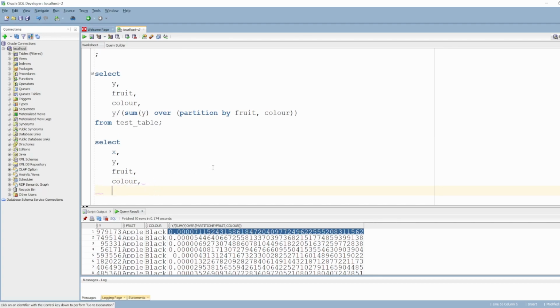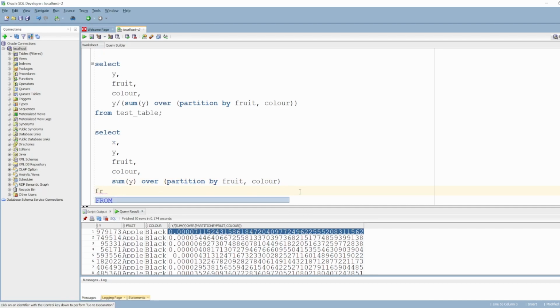So now let's take this. I will take actually this part right here. Let's maybe return a sum first, right? So you'll once again have a sum of the y's, and here we say from test table.